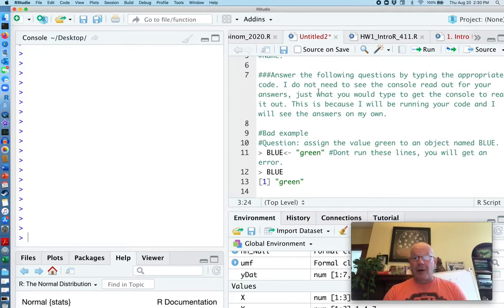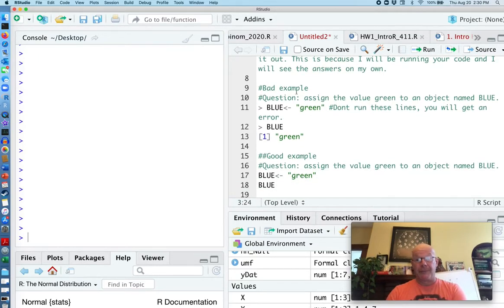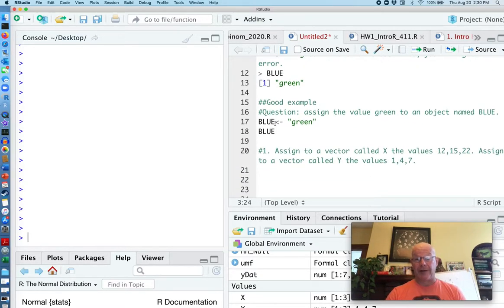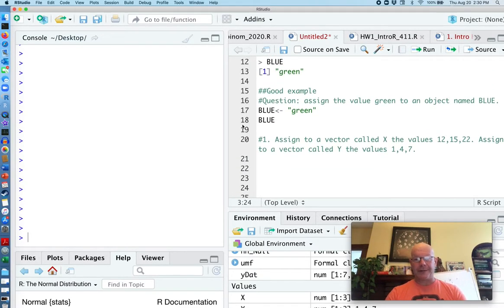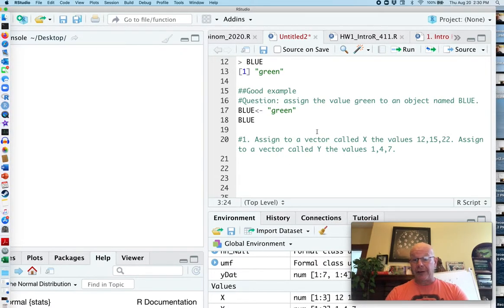On the first homework, I have an example of what we don't want. What we don't want is for you to do what we asked you to do and then cut and paste it into the script file. As an example of what we want, here I've made up a new question 1: assign to a vector called x the values of 12, 15, and 22, and then also assign to a vector called y the values of 1, 4, and 7. This is what we would like for that type of question.